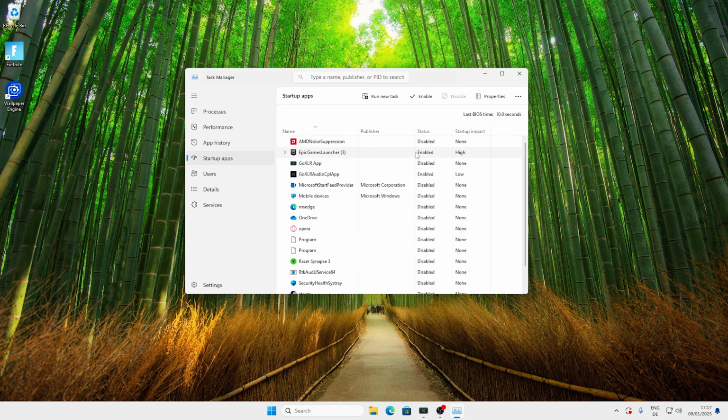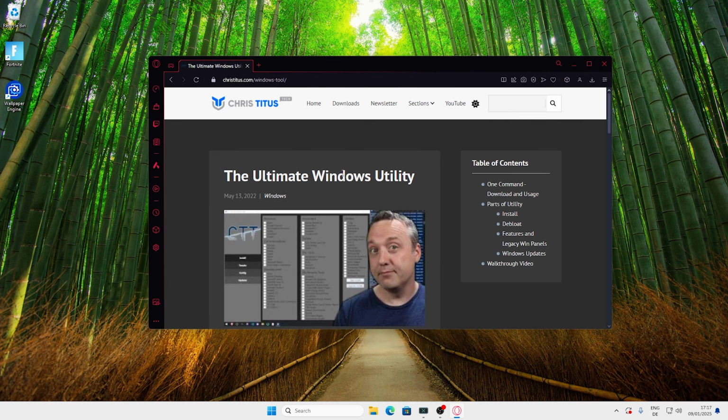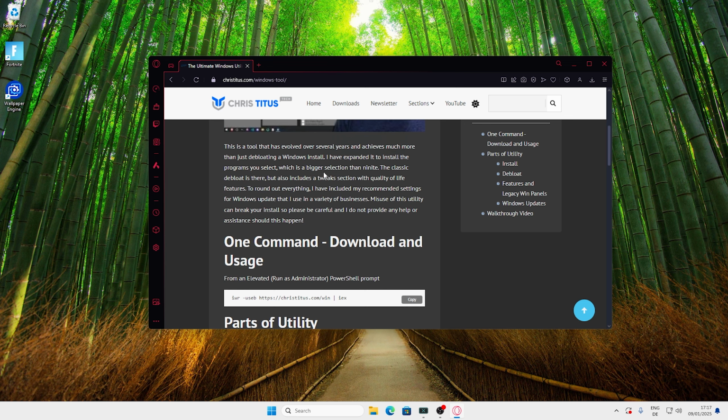So therefore under startup, I made sure that I deactivated completely everything which I don't need besides my GoXLR and Epic Games Launcher. Then for this next step, we're going to search up the leStripeZ tag utility and click under the first link. This is the number one debloating tool which I can highly recommend you, made by the legend himself, and it's very easy to use.